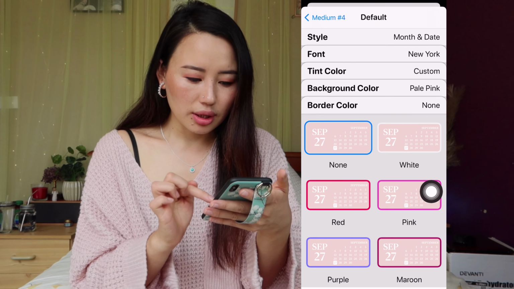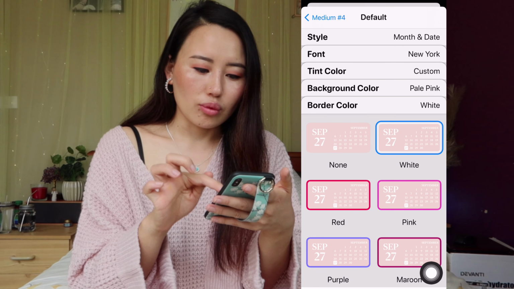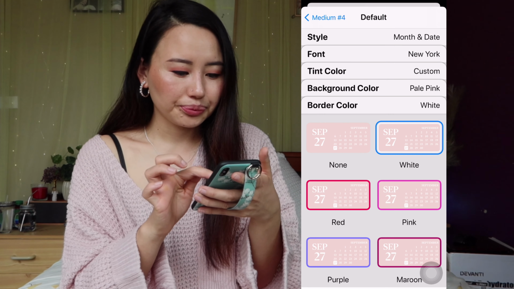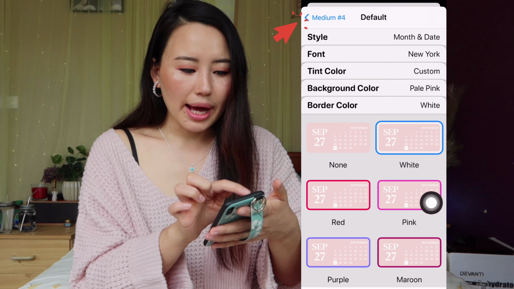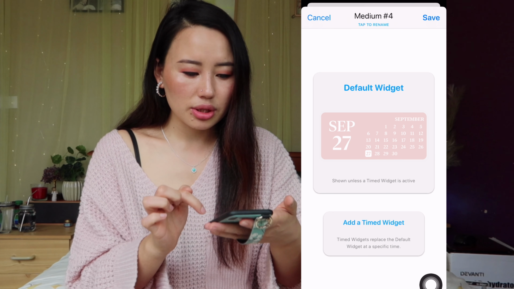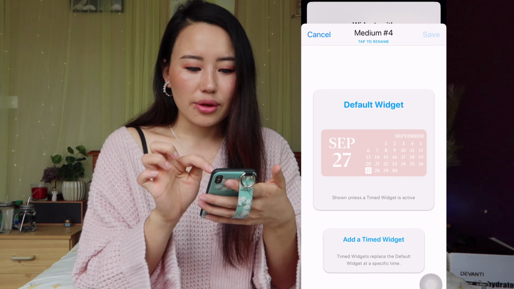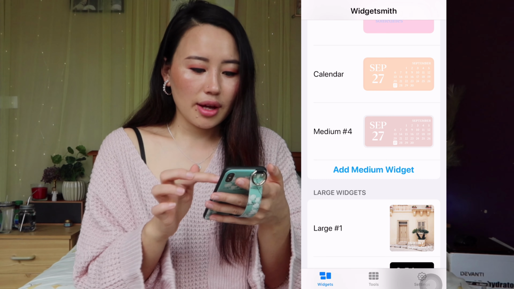And then border color, it's totally up to you. I like to have a white border, or you can just choose not to have a border. So I chose, yeah, that's it. And then you just have to go back on that arrow, go back, and then you will get this option. See, now you have Customize Calendar. You go to the save button, and then yeah, it's saved now, it's safe.